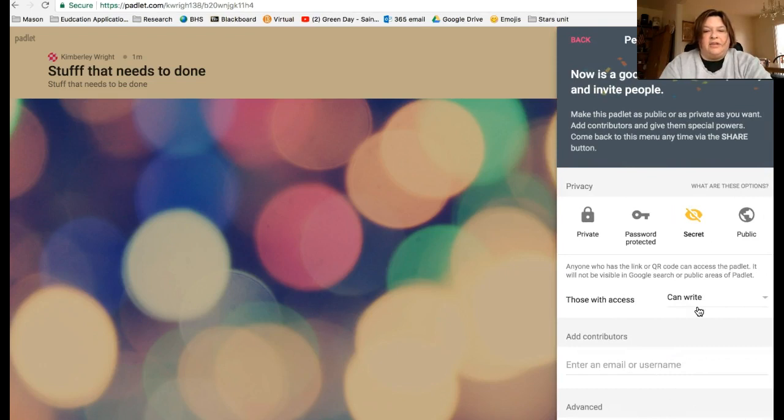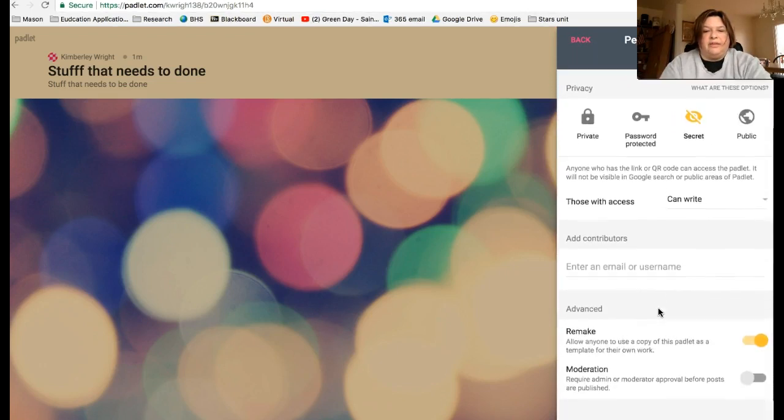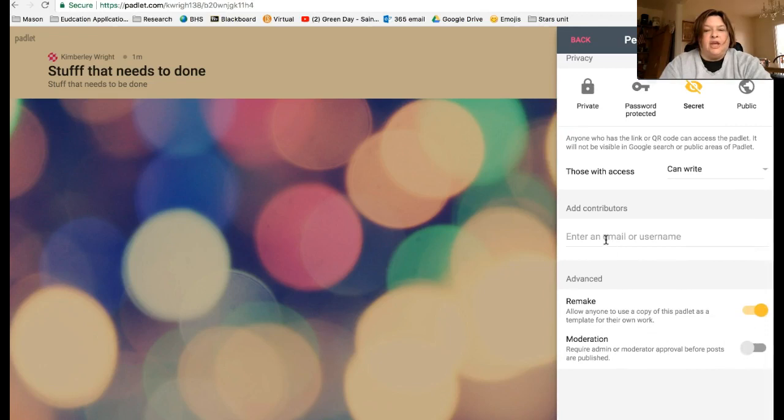And the next thing you need to do is go to who has access. You need to add contributors. So here is where you will add your teammates' email addresses, the ones that they are going to use for Padlet. Make sure you check with them that they're using those specific email addresses for Padlet, and that way everything will work smoothly.